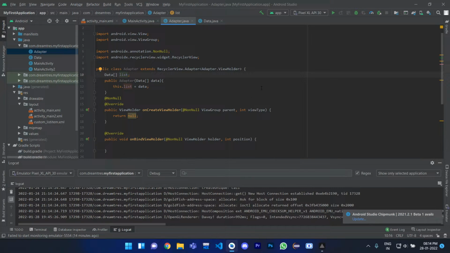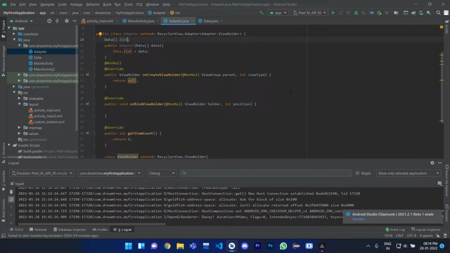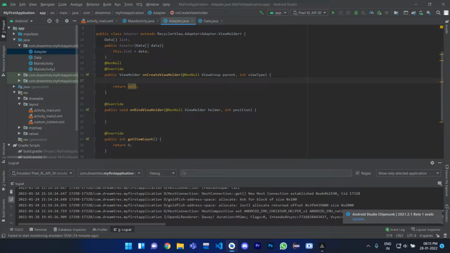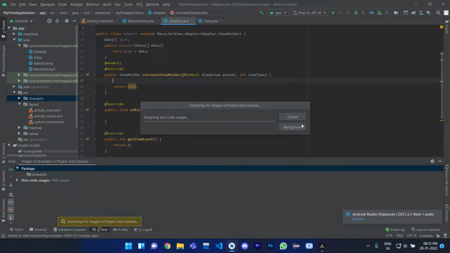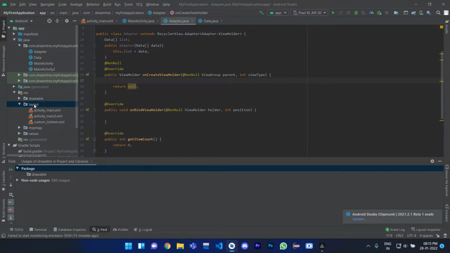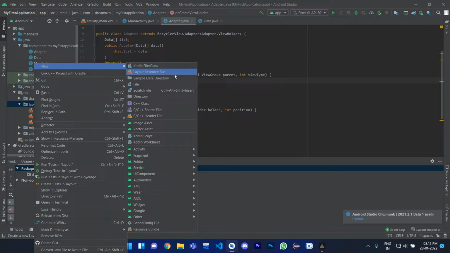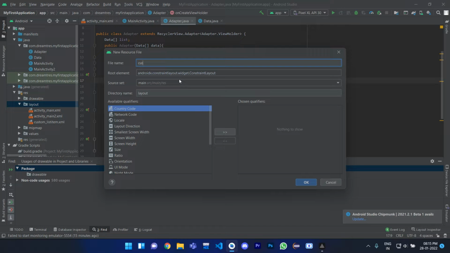Then what we're gonna do is, inside our onCreateViewHolder, we need to do something, that is, okay, I forgot one file, that is we need to create one layout for that specific structure. So like, cancel, I just did something else, layout new, then layout resource file, I'm naming it as custom item.